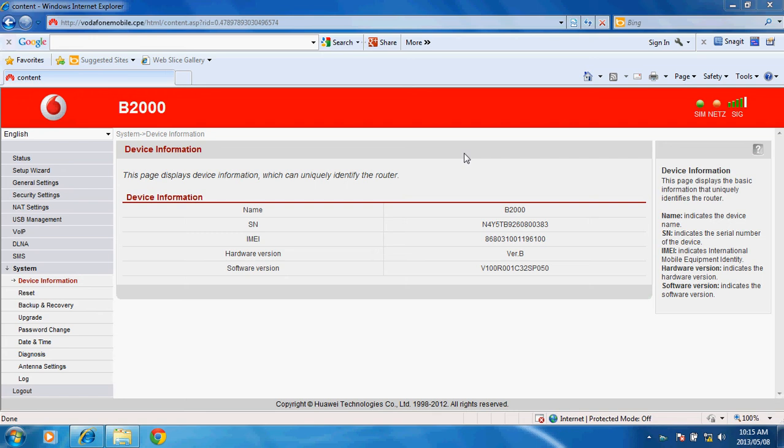Right, hello all. Second to last setting on the B2000 router. I'm just going to go through some of the system settings here that are available through the GUI. Right, so the first one is when you click on system, it opens up device information. It shows you some device information.